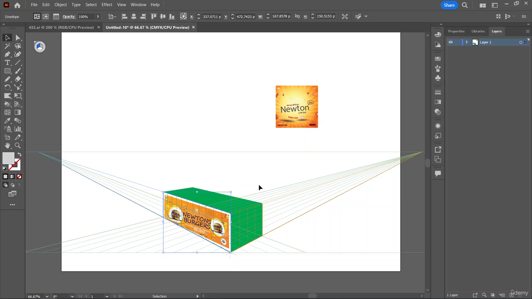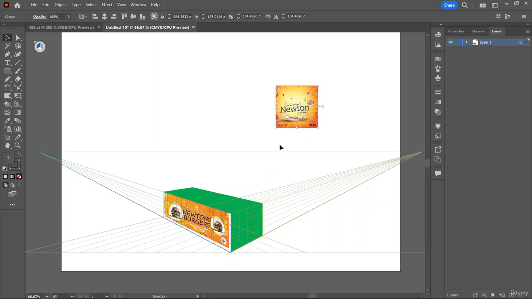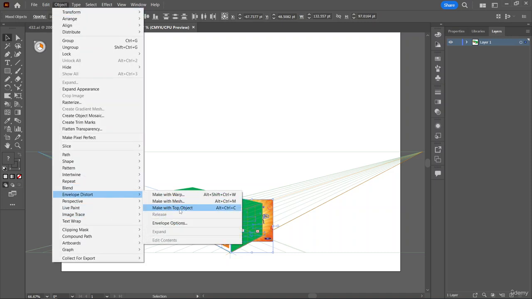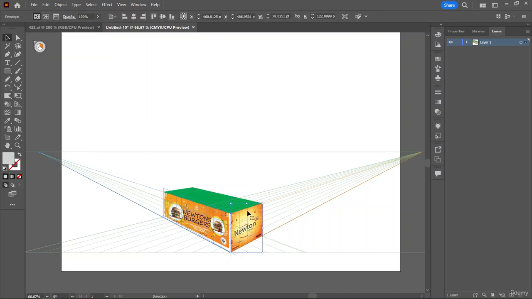There you go, it is done. It's not perfect, but you can get the idea of what is happening. Let me just make it a bit bigger. Okay, now after that let's put this one over here on this side. So we'll put it here, then press Shift and select this square, and you can see that the perspective grid tool automatically selected the side for us. Then we'll go again to Object, Envelope Distort, Make with Top Object. There you go, it is done.